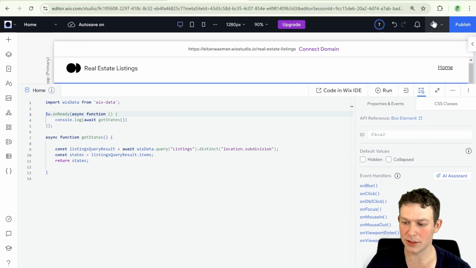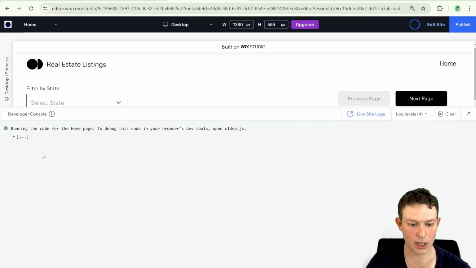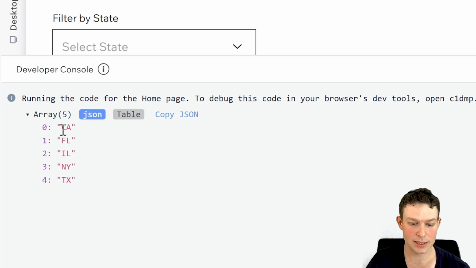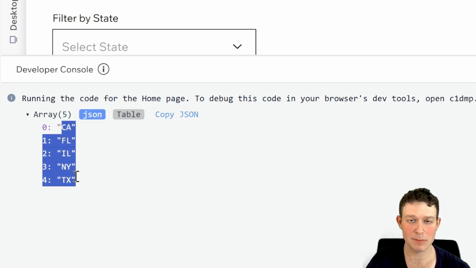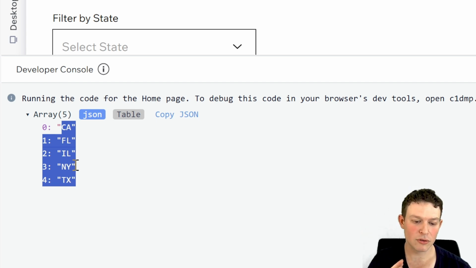Okay, so let's go over here into preview mode. And if I open this up, you can see here that we have a list of the states. You can see here that it's not the full names, because it's the abbreviations that appear inside of the location object inside of the collection. So this is how Wix gives it to us. If we wanted, we could create a map between this and the full names if that's how we want to display it on the site. For now, I'm going to assume that we're just going to display it as is.